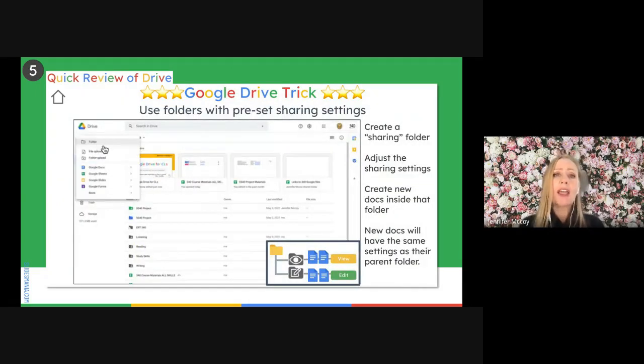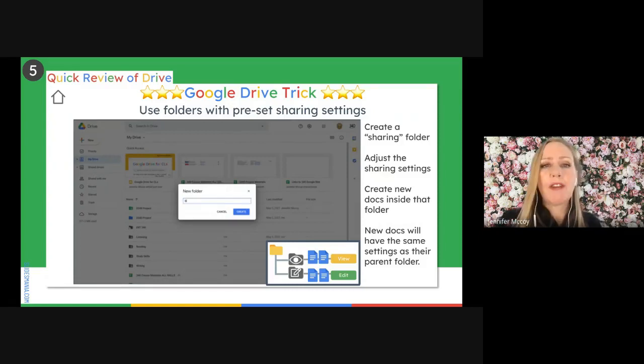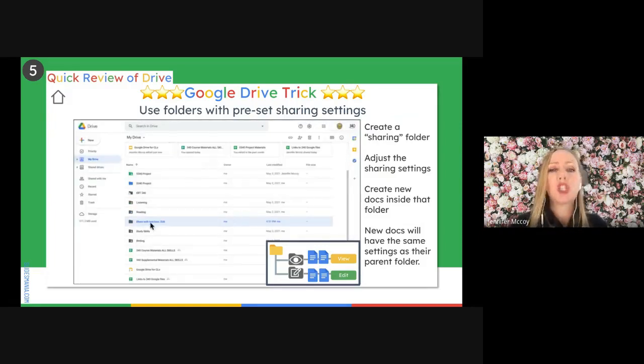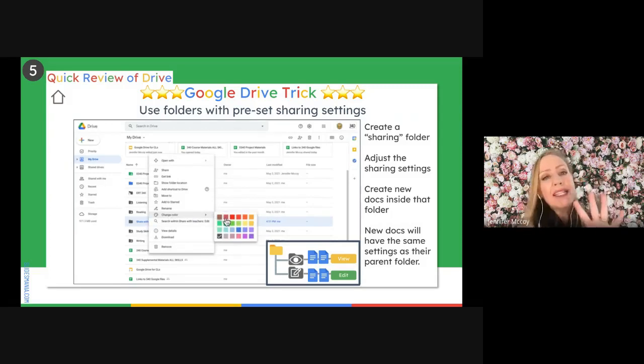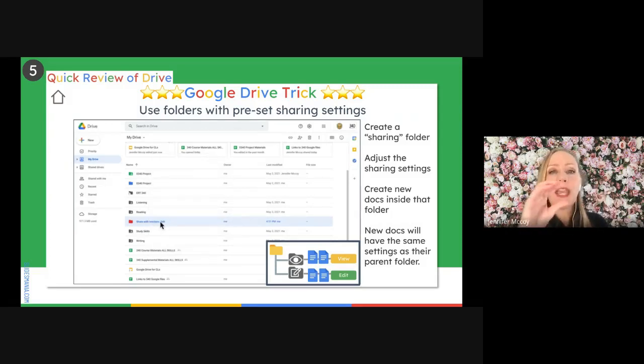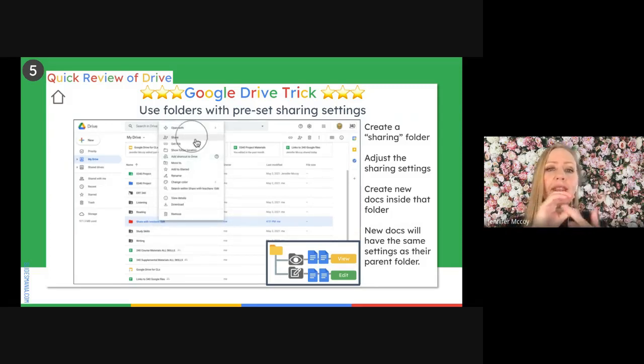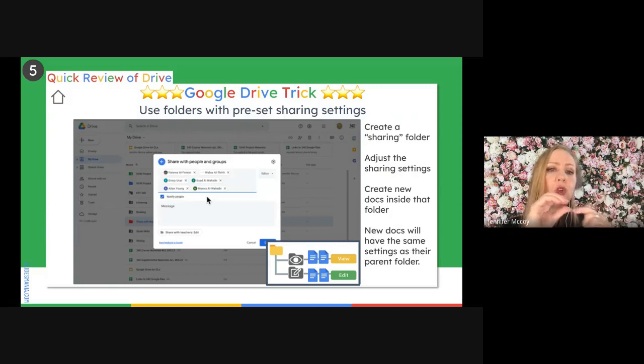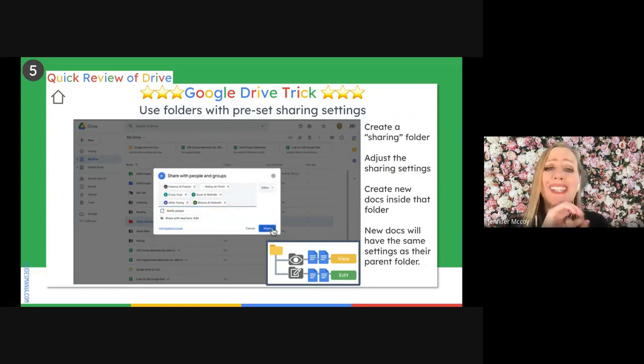Tip number 5, here's my little Google Drive trick for making folders with preset sharing settings. The GIF on this page is pretty long, about 1 minute and 20 seconds, but it shows you the whole process. Basically, in Google Drive, if you set a folder with the sharing settings that you want, then every document that you create inside that folder will take that parent folder's settings.